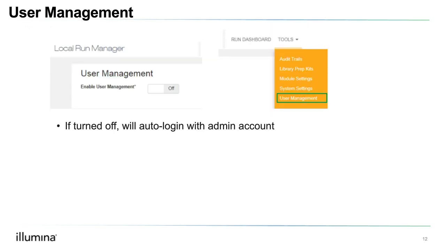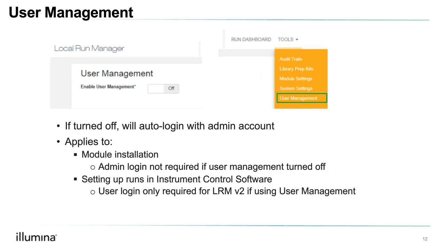User management is turned off by default in version 2. That means it will automatically log in with the admin account when you connect to Local Run Manager through the web interface. You can toggle this option to turn user management on or off by going to Tools and selecting User Management. Whether user management is turned on or off will affect the module installation and the run setup. For the module installation, if you have user management turned off, then the admin login is not required. Also, this applies to setting up the runs in the instrument control software. If you have Local Run Manager with user management turned on, then the user login is required as well. So this is something important to keep in mind, especially for your particular usage environment.